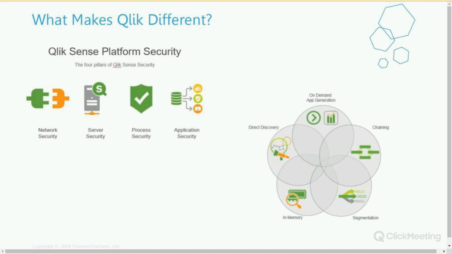Another key differentiator of Qlik is the fact that it's completely built on APIs. So there are a lot of different levels of security because of that. There's network security. You can use server security integrated with your Active Directory, different processes, and then application level security. So you can do row and column level security, and you can secure those even more fully using a rules-based engine for doing the authorization of what people are allowed to see.